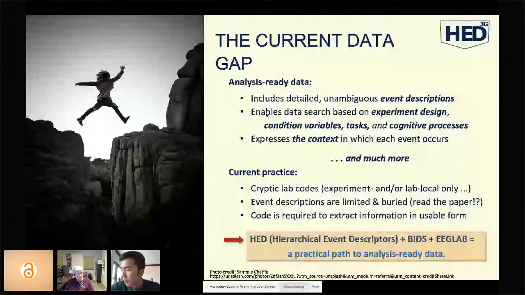And so we really want to have a way to describe and organize information about events in a way that includes all the different aspects of experimental events, and in a way that is both human readable and machine actionable. And so we believe that the hierarchical event descriptors framework, in combination with BIDS and support from analysis software like EEGLAB, will provide a practical path forward to solving these issues.